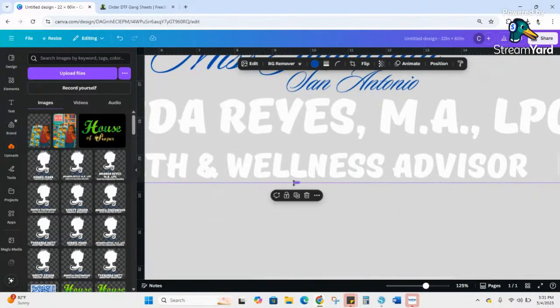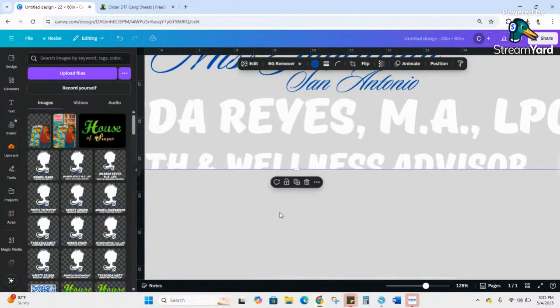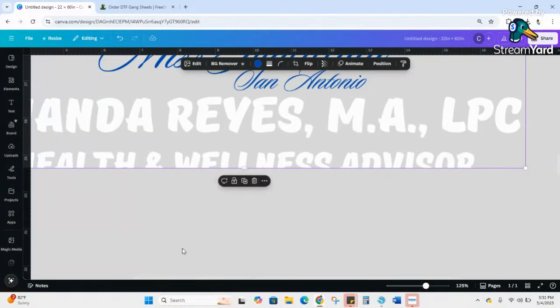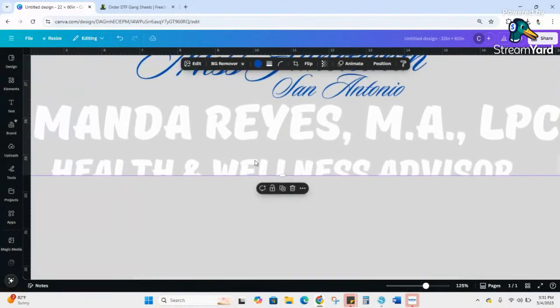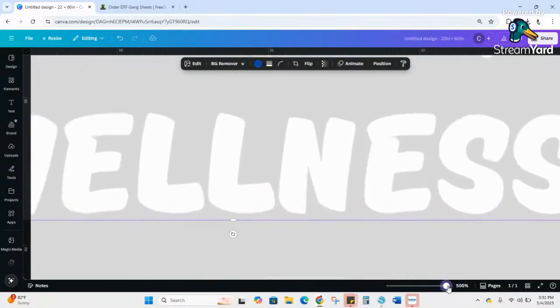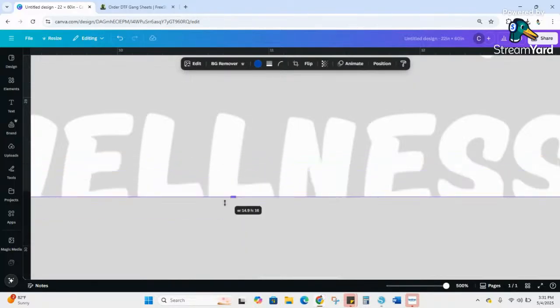If you have to zoom in like this, do that. You don't want your letters to look like that, because that is how it's going to print. You want to make sure that if you need to zoom in, get the magnifying glass out. And you just want to be as close as possible without going over the letters like this.